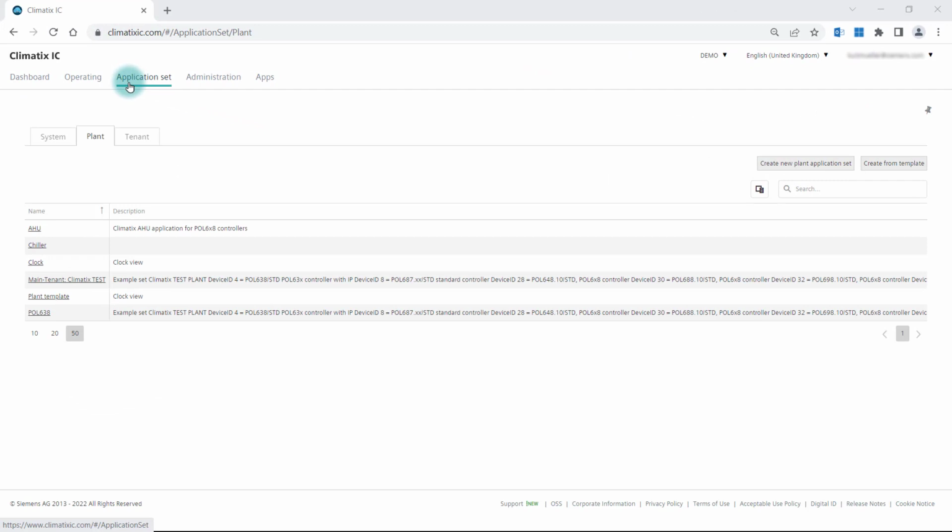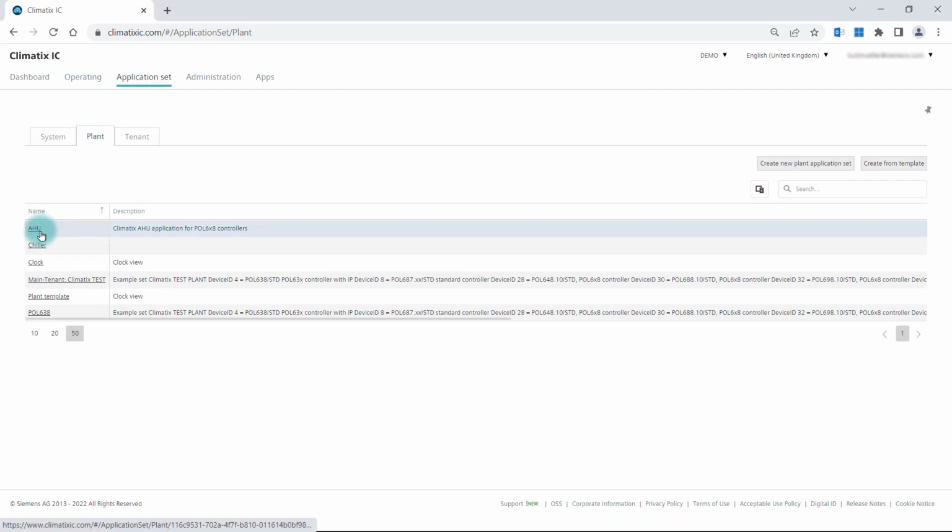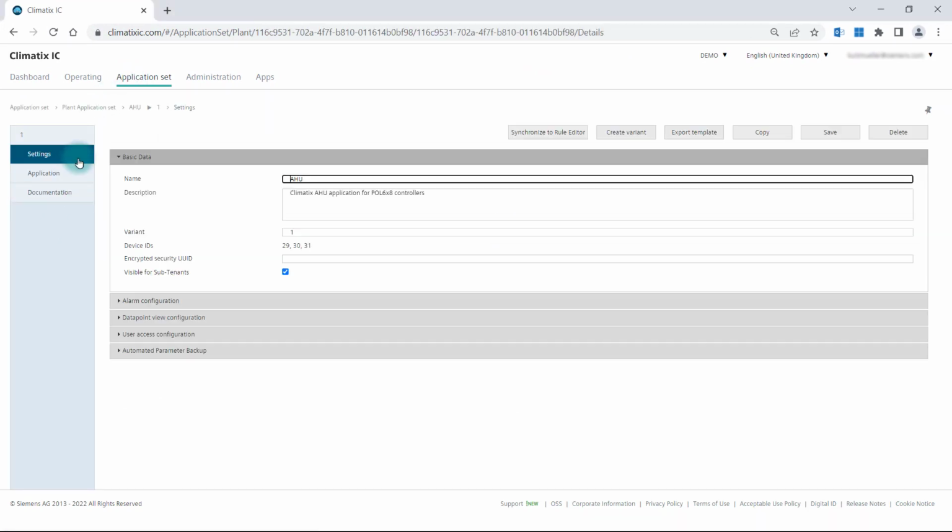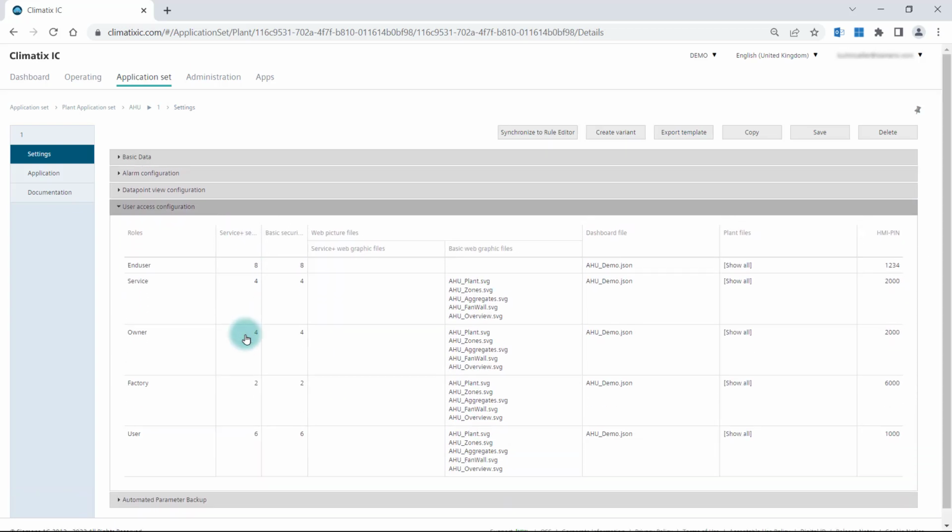We select the air handling unit template to see the configuration options. In the basic data section, the general parameters can be set. When the application set is created in the main tenant, it can be inherited by all subtenants. A crucial part is the configuration of the user access with the defined roles and access levels.